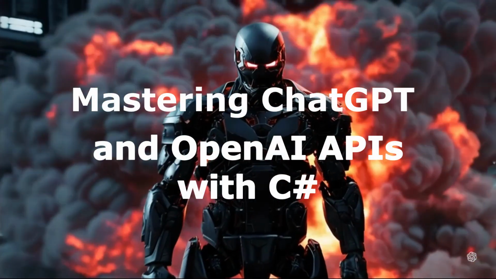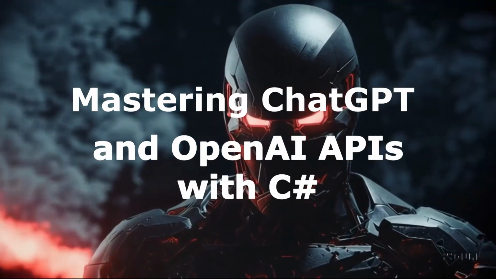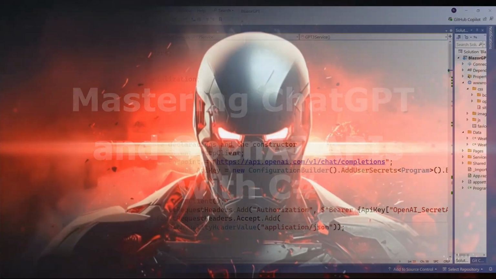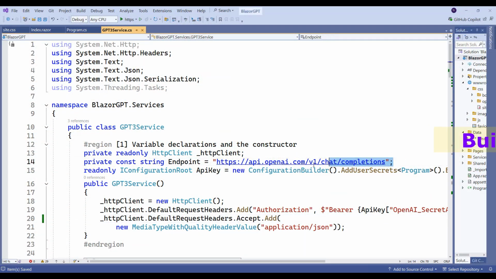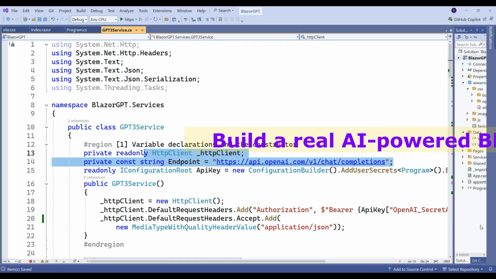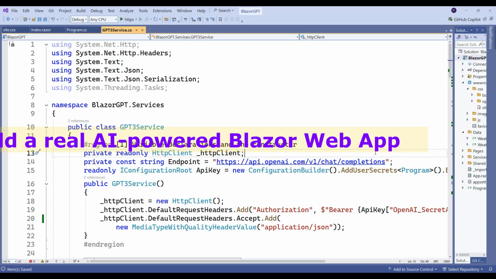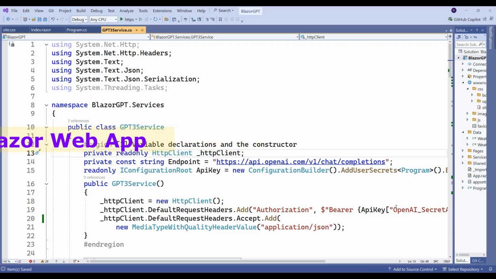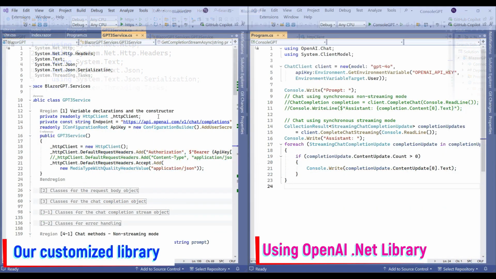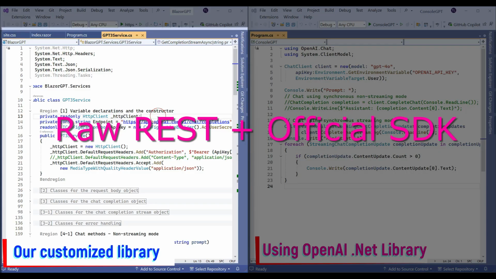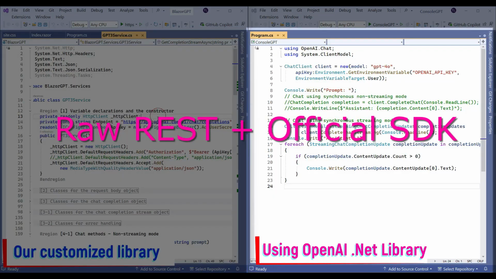In Mastering ChatGPT and OpenAI API with C-sharp, you'll learn how to connect your C-sharp applications to OpenAI and build a working .NET 8 Blazor web app powered by GPT. You'll master two approaches. First, call the OpenAI API directly using HttpClient so you understand every parameter. Then use the official OpenAI .NET library to speed up real-world development.